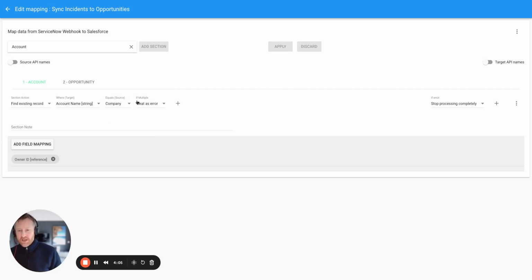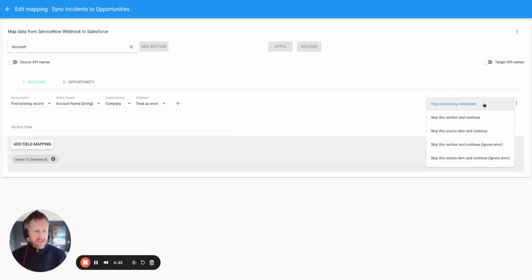And then what do we do if we find multiple records that match that particular value here? If we want to, we can add additional filters to drill down to make sure we find an individual record to work with. Then over on the right, we can choose what we want to do if we find an error or there's a problem. Do we want to stop processing completely, or do we just want to move on to the next section?